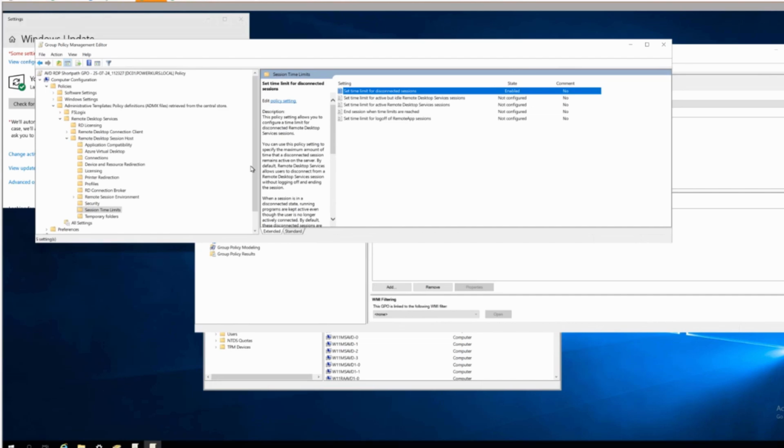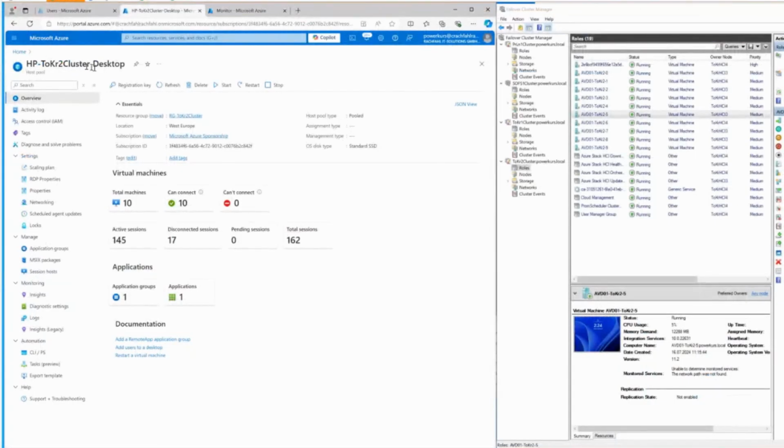Normally, if you have an RDS farm or a Citrix farm, you are maybe not used to kicking off the users because you don't pay for the VMs. With Azure Virtual Desktop, there's a cost involved, so you have to think about it. And here are some helpful group policies. So let's go back, and 5 minutes are long, right?